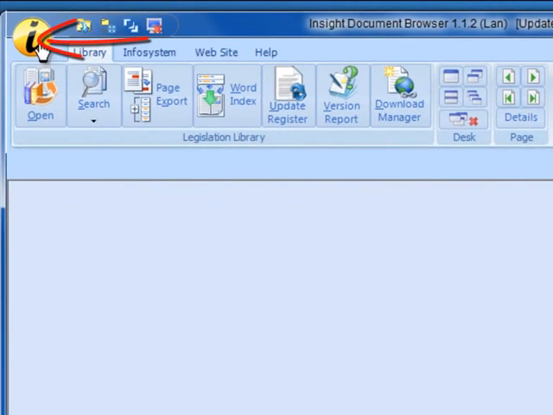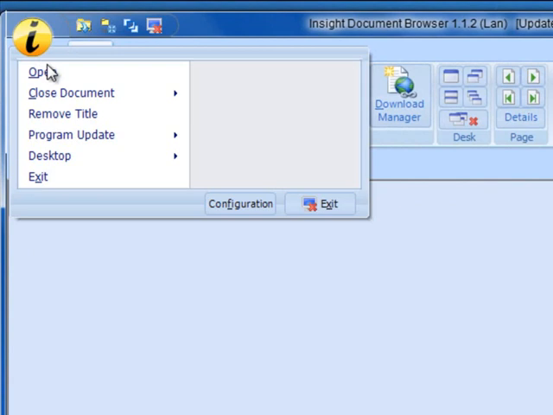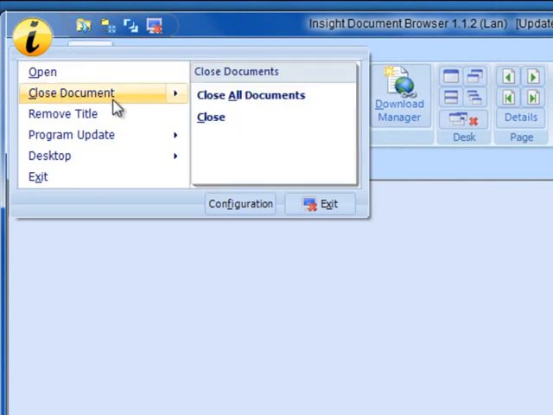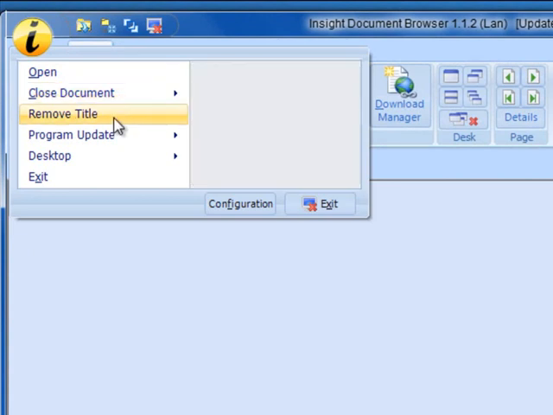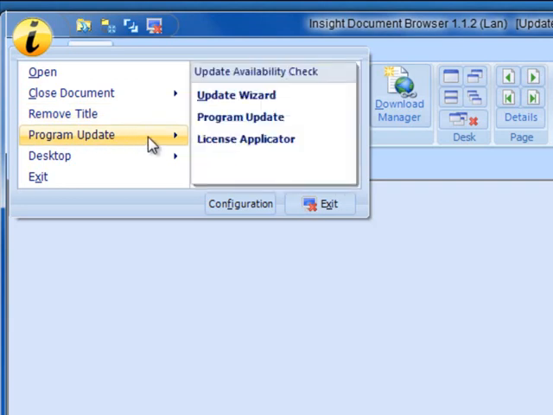The icon button is the first resource center where functions are held. Clicking on it will open the menu of options. Here we have the Open Library option. Next, a Close Document option. A Remove a Title from your Library option in the case where you no longer need a specific document in the library. Next, we have the Update functions, which provides access to the Update Wizard, updating the program, and a license applicator if any document license has expired.